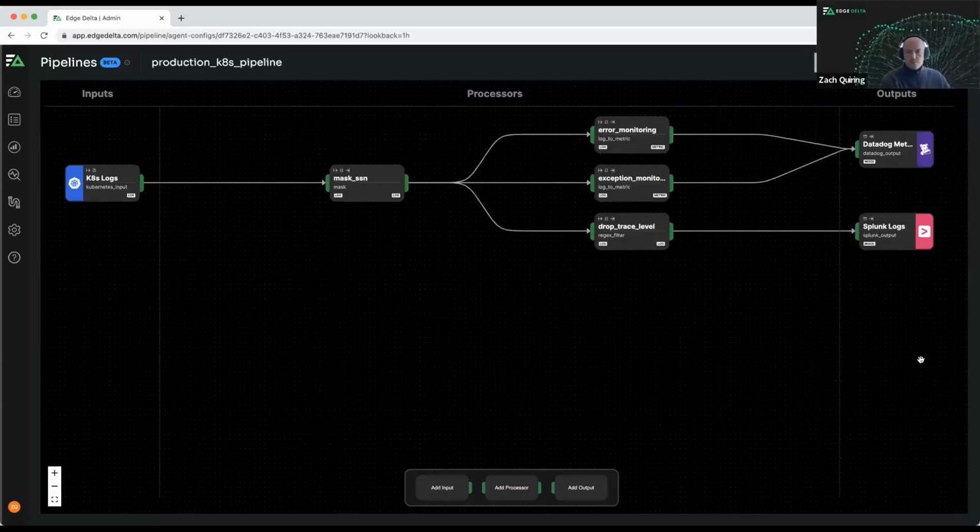Should be able to see that coming through. Yep, that looks good. Go for it.